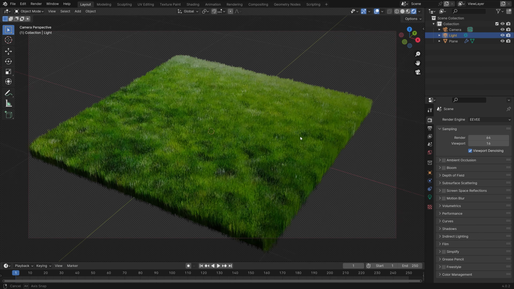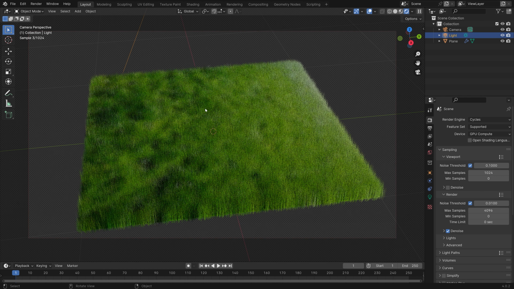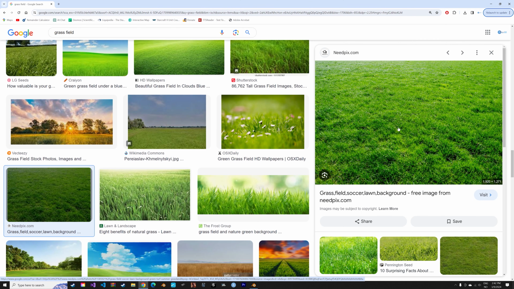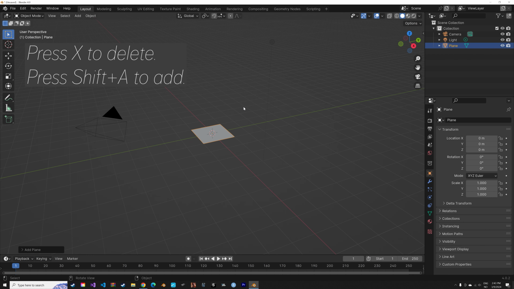In this video, I will show you how to make this exact grass in less than 2 minutes in Blender. So let's get started. Start off by downloading a picture of a grass field. And this is going to be our texture. And press X and Shift A and add a plane.